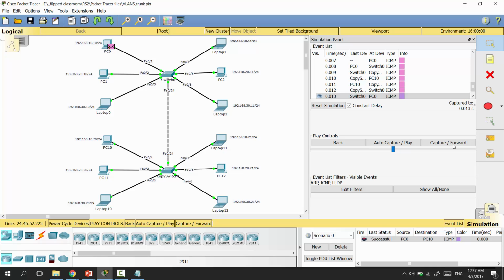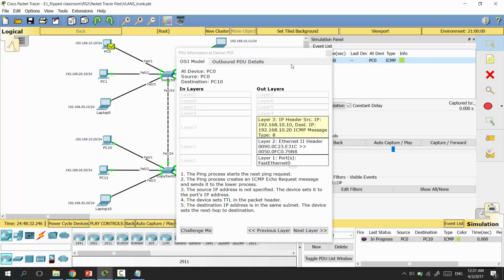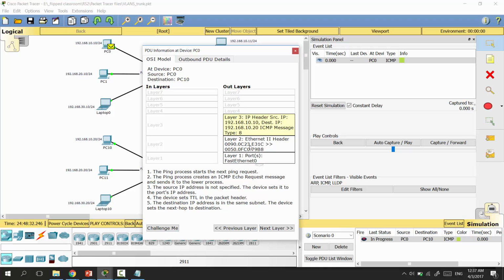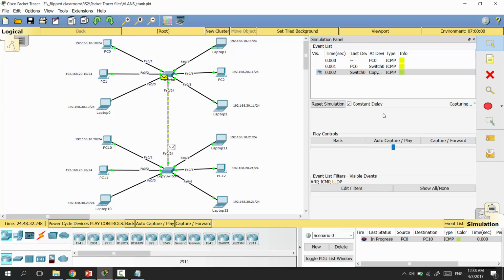And now we can take a look at this ping communication one more time from PC0 to PC10. And when we are creating our frame, we can see here that our frame is looking like this. So we have our Ethernet II header with the source and destination MAC addresses, and when this frame goes to switch 1 and exits switch 1, we'll capture it.